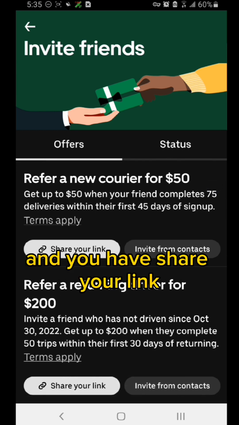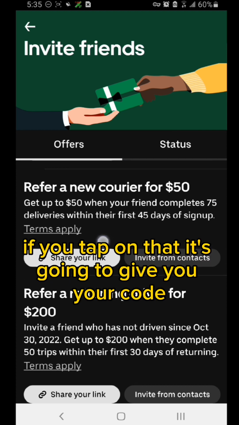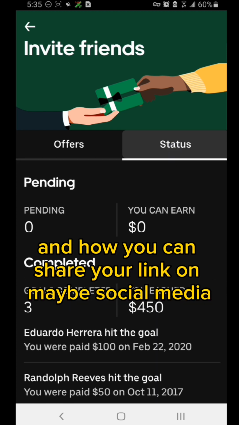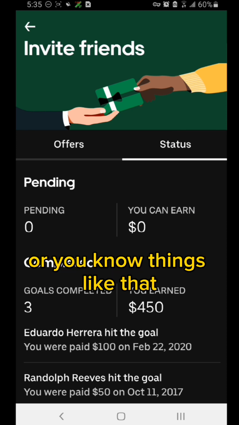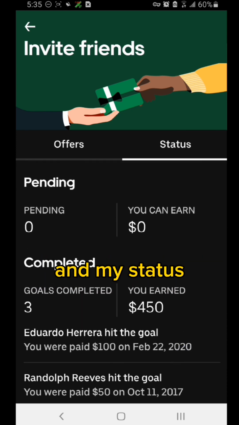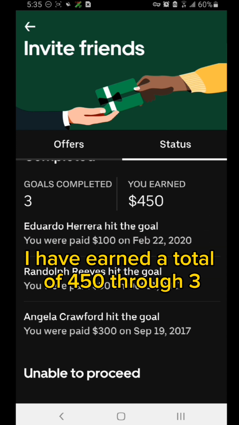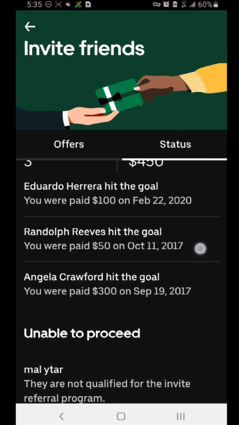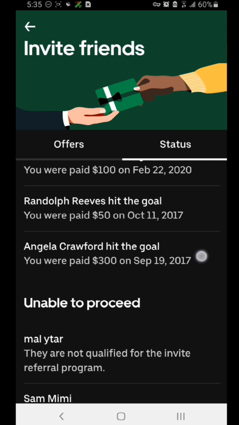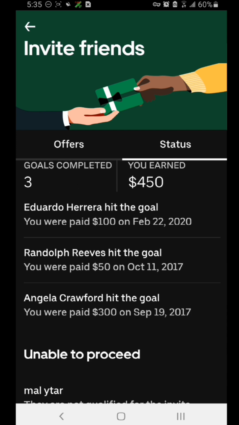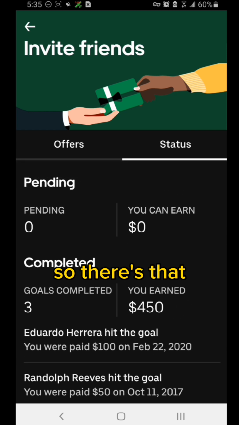And at the bottom, you have share your link. If you tap on that, it's going to give you your code and how you can share your link on maybe social media or things like that. And then my status, I have earned a total of 450 through 3 drivers signing up, and that's a while ago. So there's that.